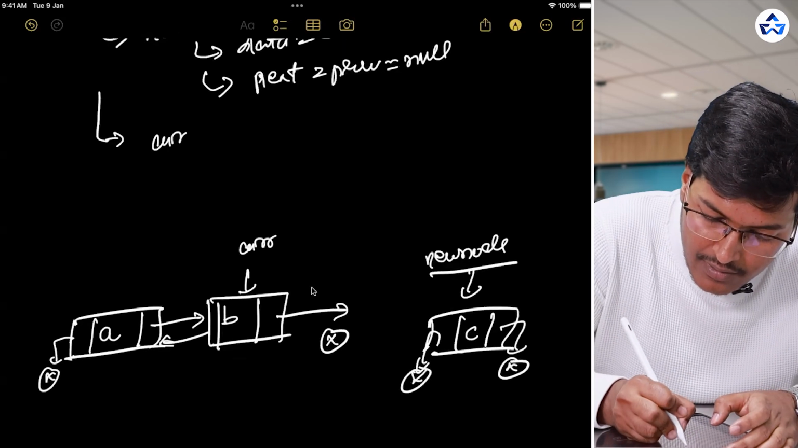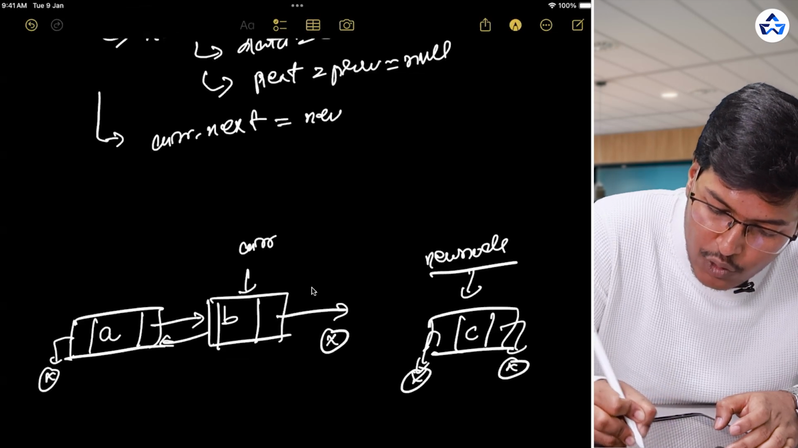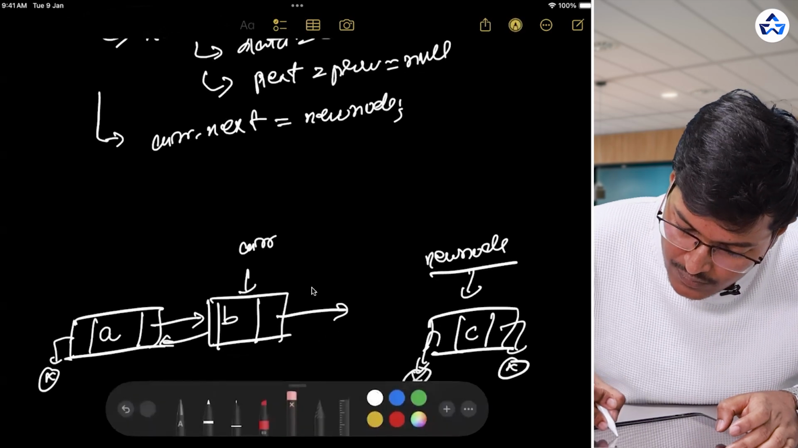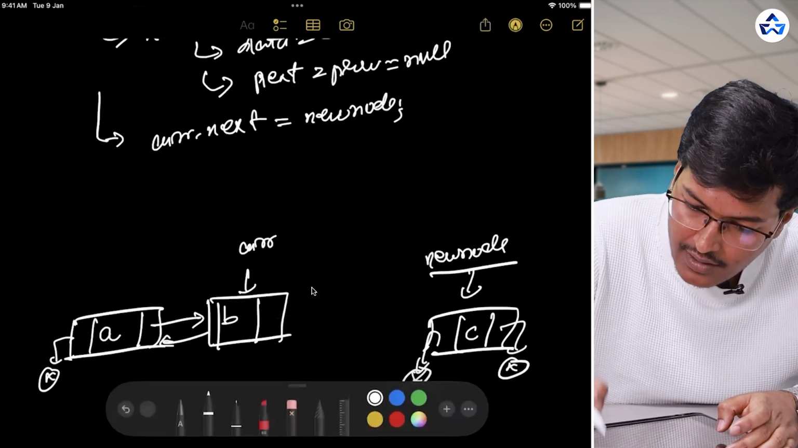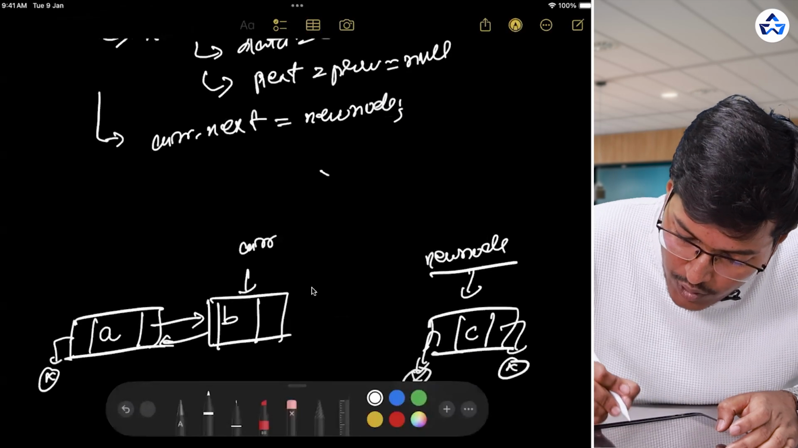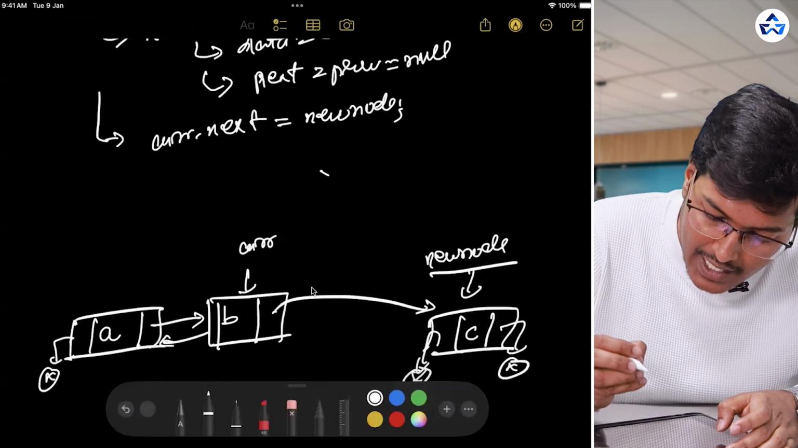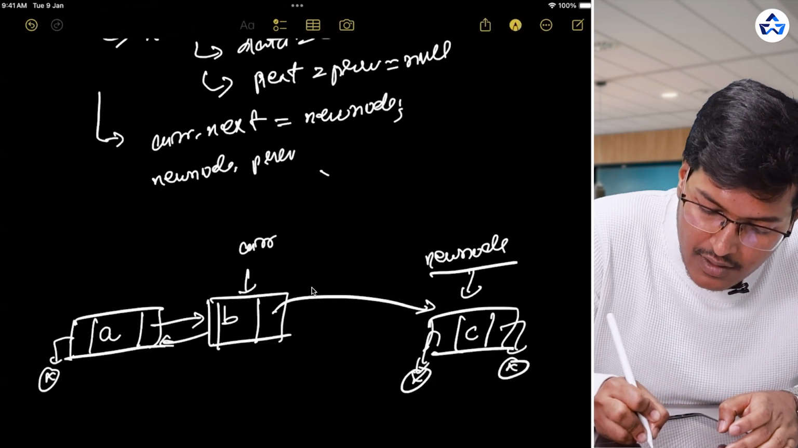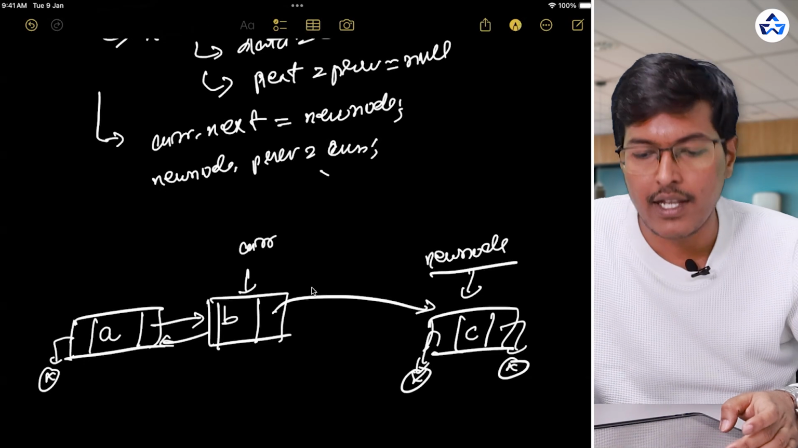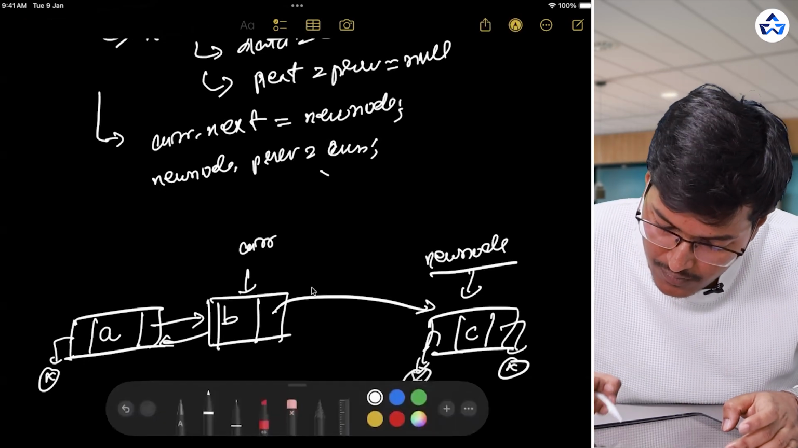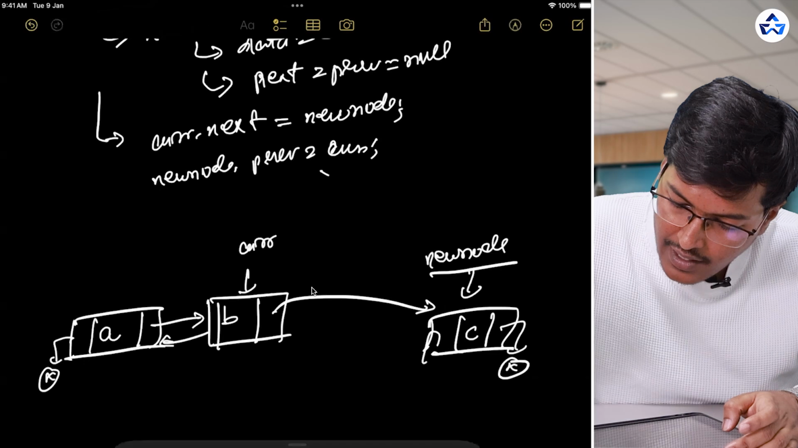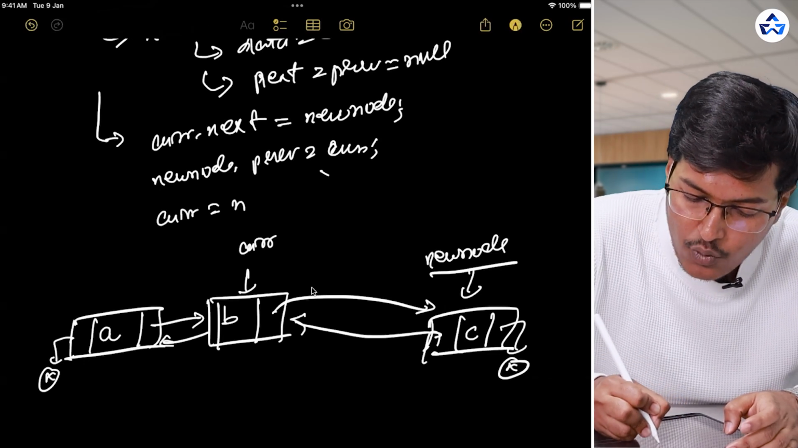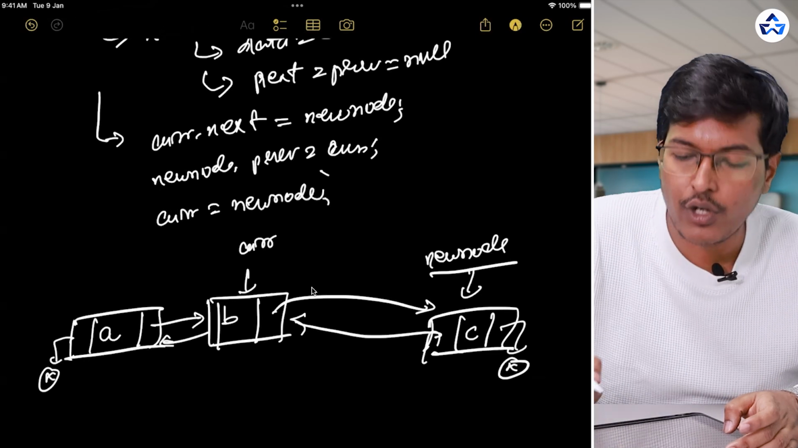Now we will again write the same thing. We will write current dot next will be equal to new node. So the current's next will point to the new node, and it will point to where the new node is pointing. Then new node dot previous will point to where current is pointing, right? So we will remove this, and the new node's previous will point to where current is pointing, and then current will update to where the new node is pointing.